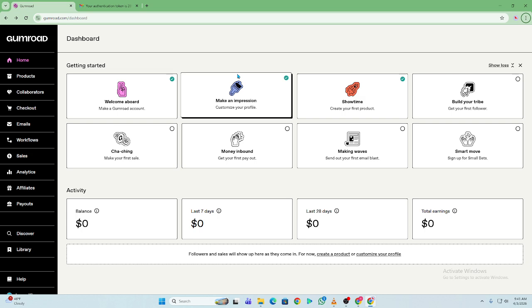So yeah, that's how you connect PayPal to Gumroad. Simple, quick, and now your earnings can go straight to your account without any hassle.